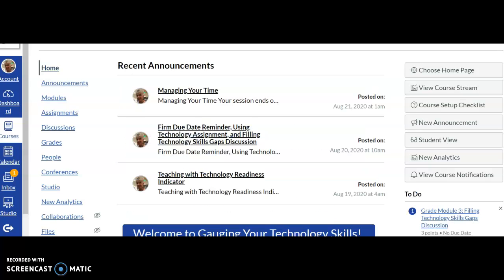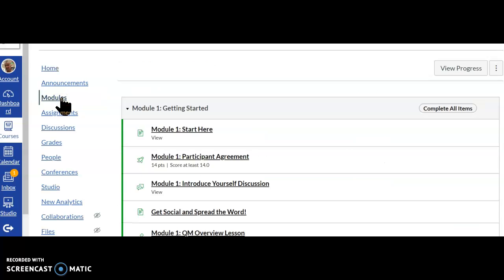So the announcements come in handy, but over here, there's a to-do list. These are things that I have to do tonight. Before I go to bed, I have things constantly coming in, and it tells me here what I have to do. I can follow exactly what I have to do here in my modules.